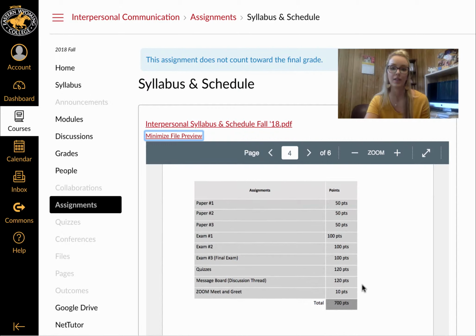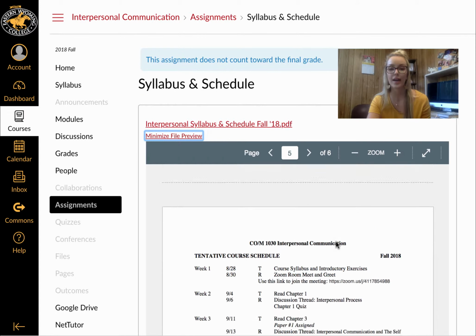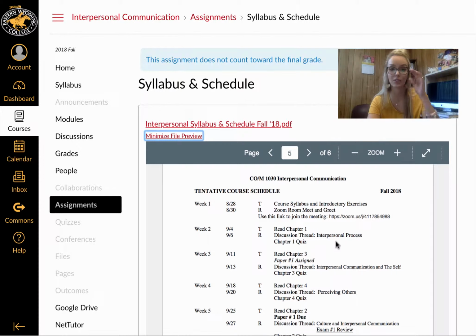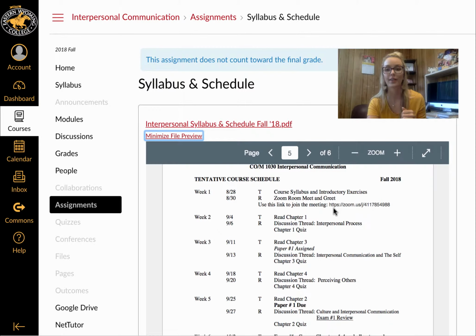Okay guys. So here's kind of a breakdown of that point value we talked about a little bit earlier. And then moving here, this is our course schedule. So I encourage you to print this out and really just check this every week. Week 1, right away, we'll have this course syllabus and introductory exercises. So again, that's just in your modules, and everything is broken down by week. We have that Zoom meet and greet on Thursday, August 30th, again at either 10 a.m. or 7 p.m.